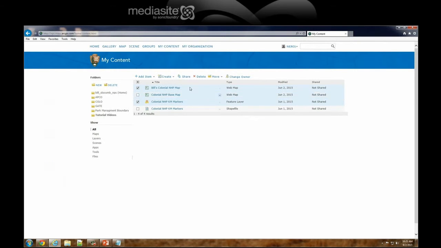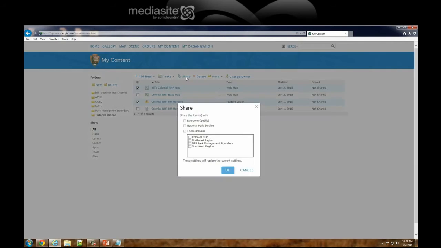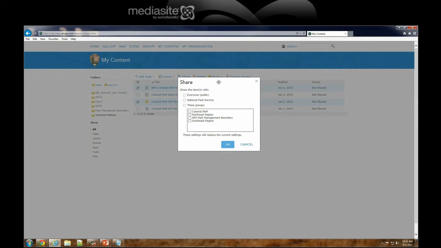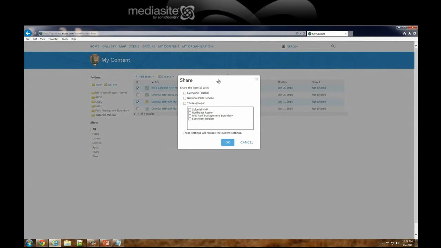Okay? And now I'm simply going to click the share link. And here you'll see what I talked about earlier. I can share with everyone in the public. Do not check this box. I can share with the National Park Service. If I want everyone in the National Park Service to be able to see this map, I can choose to click National Park Service. However, I only want to share it with the Colonial Group.